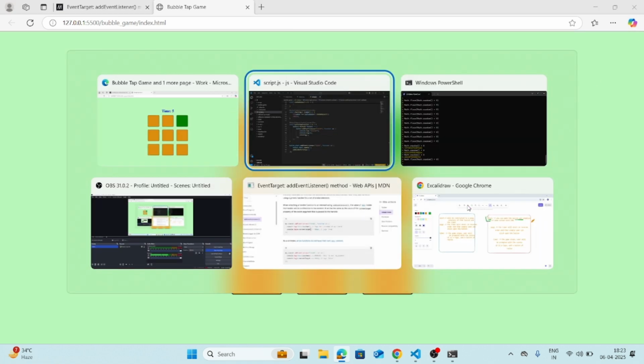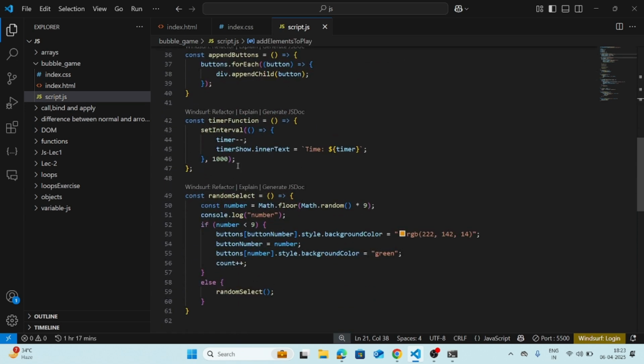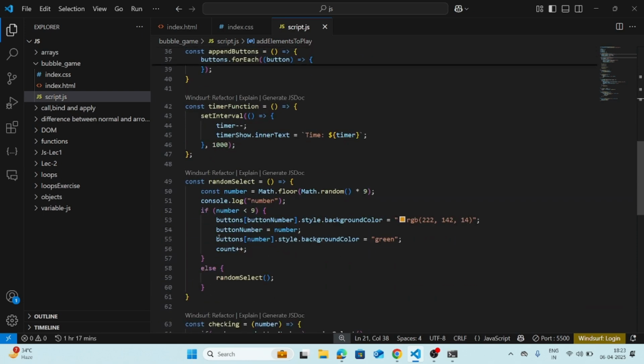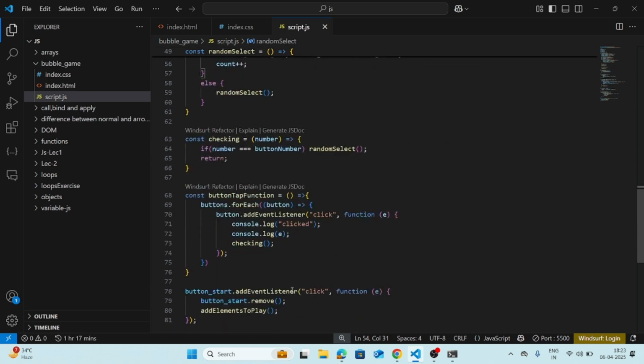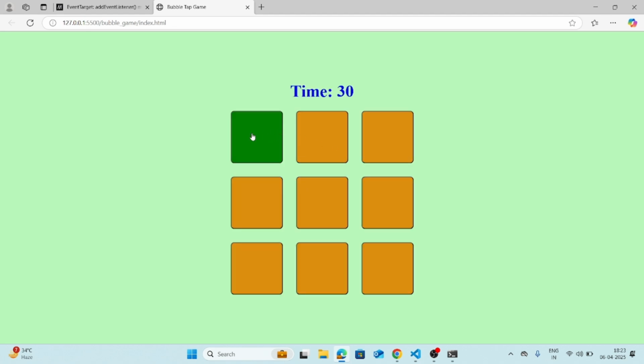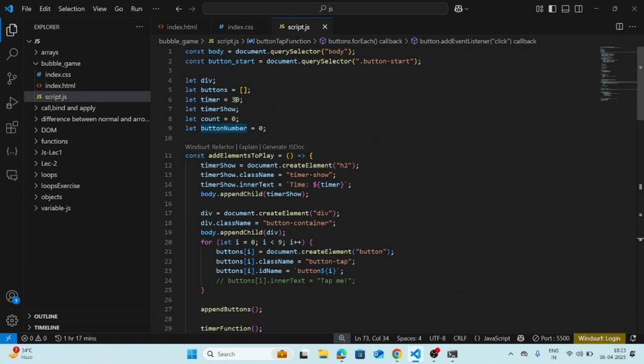Okay, so what we can do is we can simply pass button number here, because on random select every time we are updating the button number, so we can simply pass button number here. And let's check if things are working. Yeah, it is working. See, 2 3 4 5 6, and let's make the count 10, not 30.